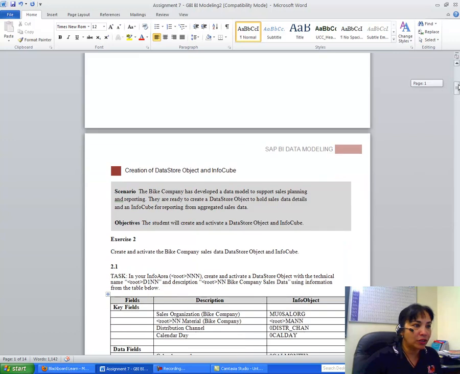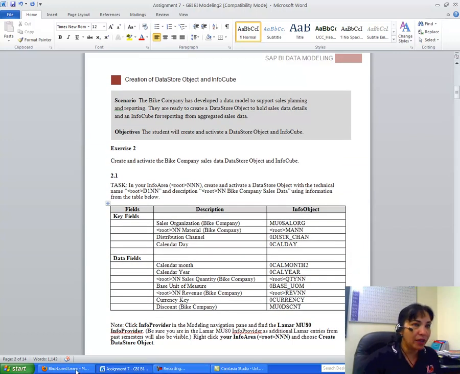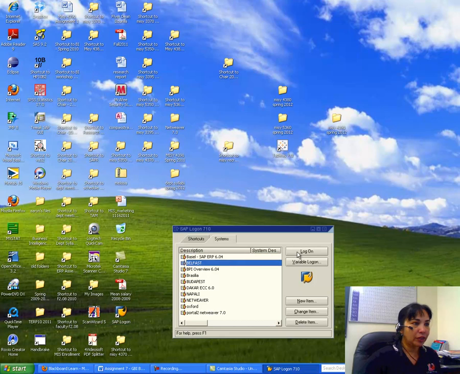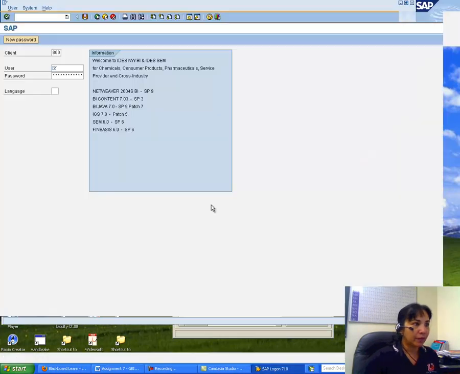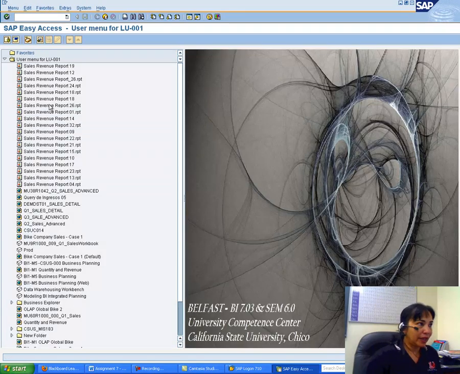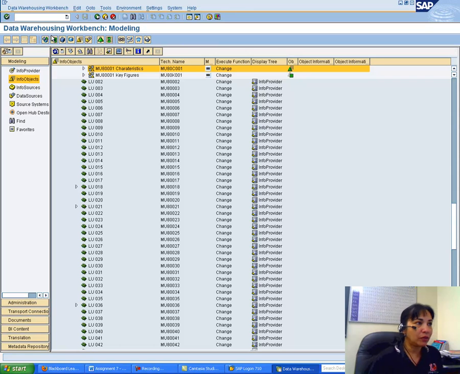To do that, first of all, we have to log in to our SAP. So let me log in. I log in to Belfast. And then I type in RSA1. Okay, RSA1, that takes me to the data warehouse workbench.